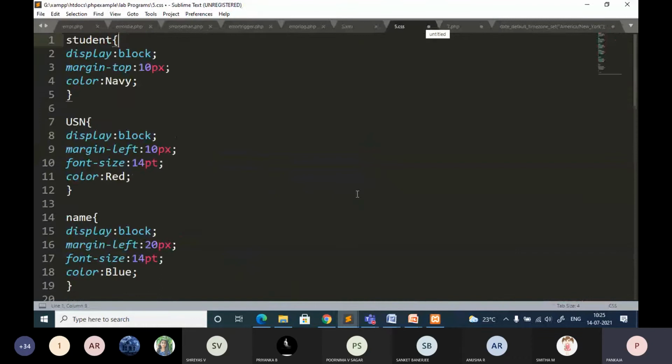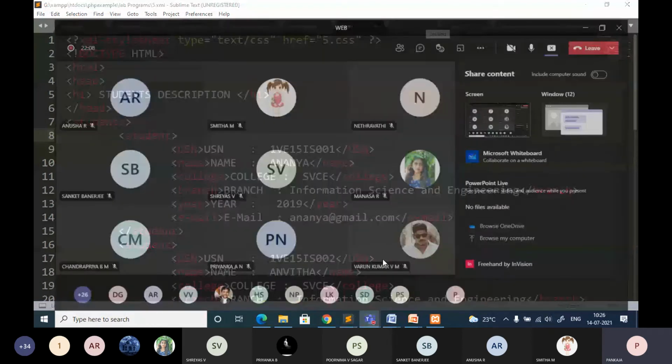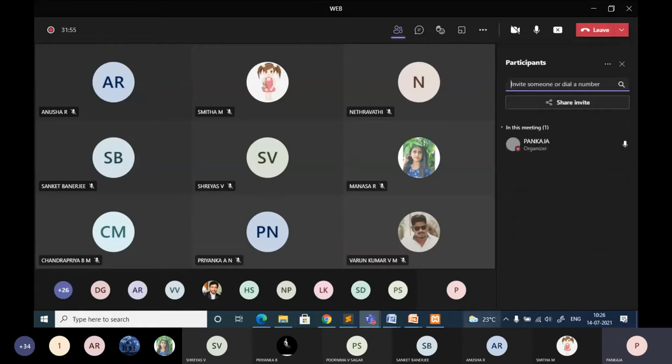Any doubts? Everyone understood? Shreyas? Shreyas understood?